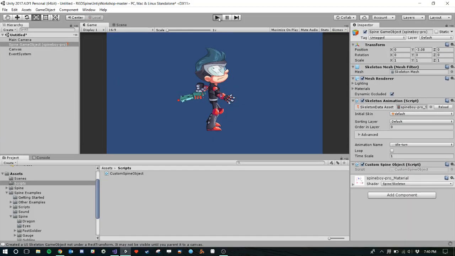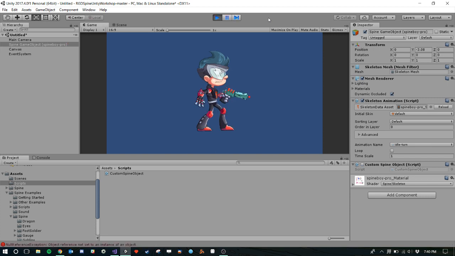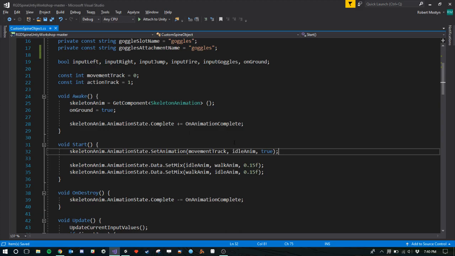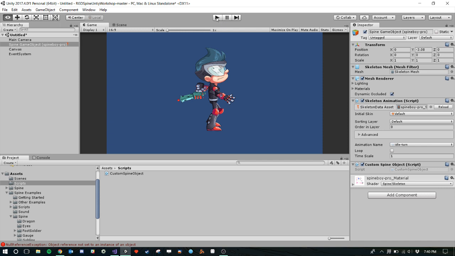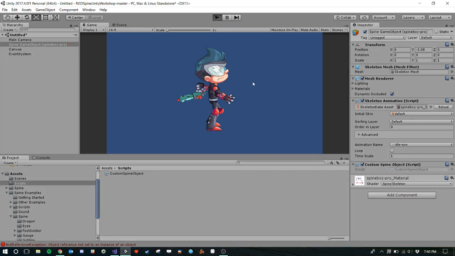So if we hit play now, without setting any of those exposed properties in the inspector, we can see that he doesn't idle somehow. Let's see if any of this works. Oh, I see. I see what's going on. It's not enabling itself.